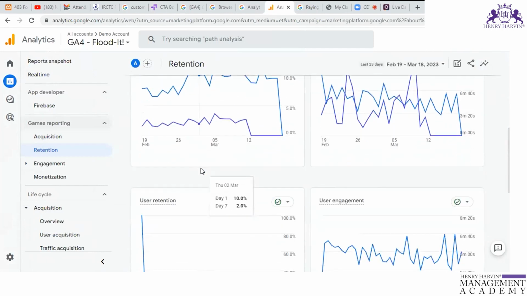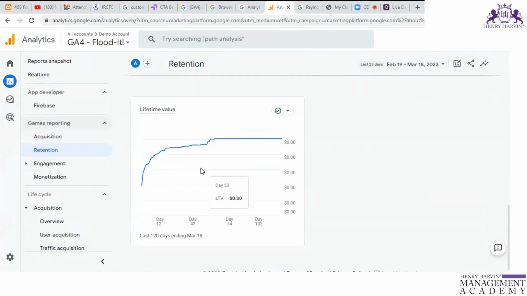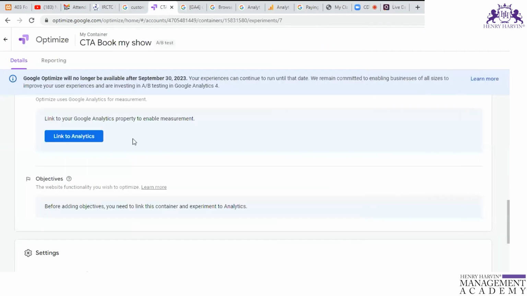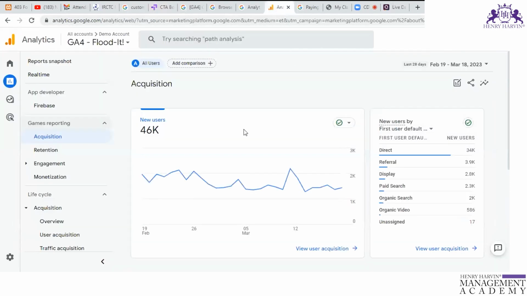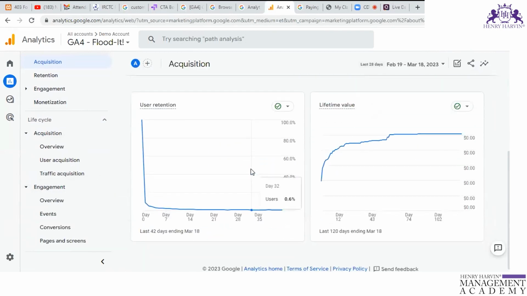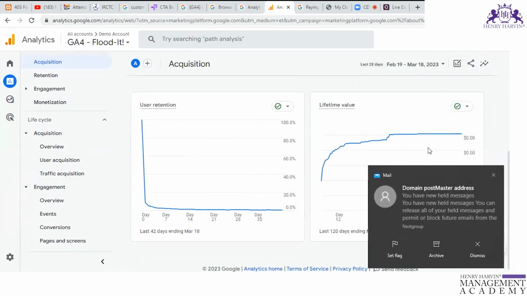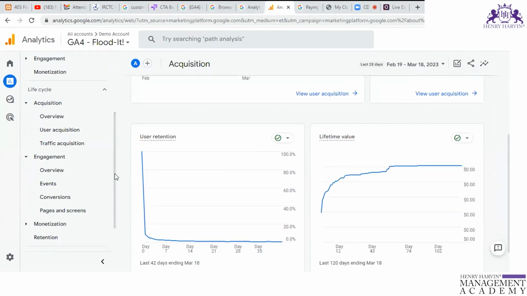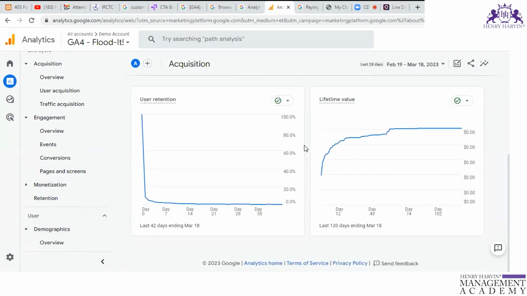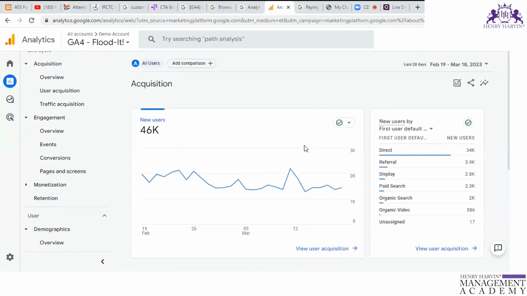Does this optimizing tool work for an LMS also? This Google Optimize is a funnel where we are gathering the data, and in order to have the analytics, we need to link this to the analytics. For example, we have seen engagement, user retention, lifetime value. We can also try to understand from which geography people are coming and what their demographic factors can be. A lot of things we can analyze from this Google Analytics.